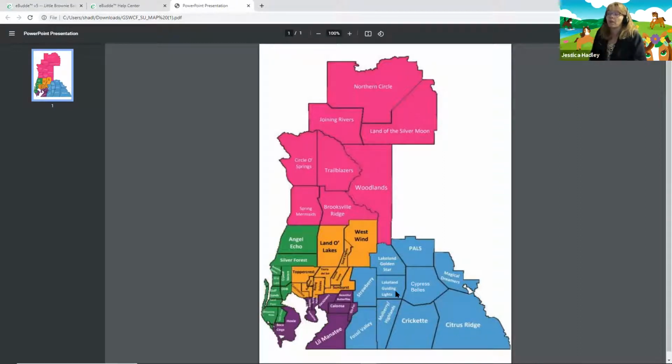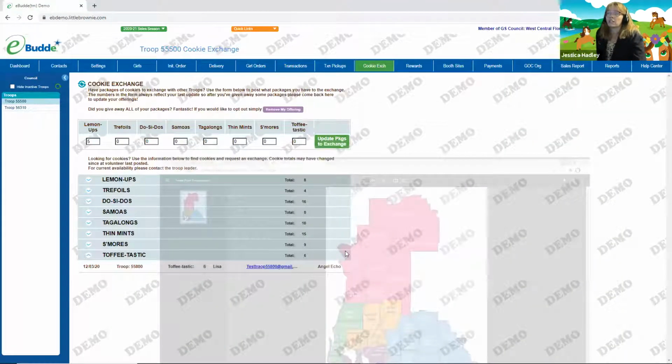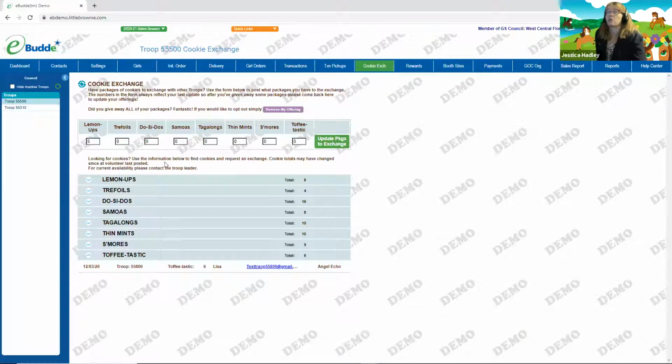To see where they actually are, because just remember, some people live in one county but work in another county, so it may be very possible that they could be very close to you. So it doesn't hurt to ask them. So that's why you can email them. So it is important to make sure that if you are posting on the cookie exchange, you update it. So if you had a troop that contacted you and they took 3 of your lemon ups, then you want to make sure you change it to 2 and update your packages.